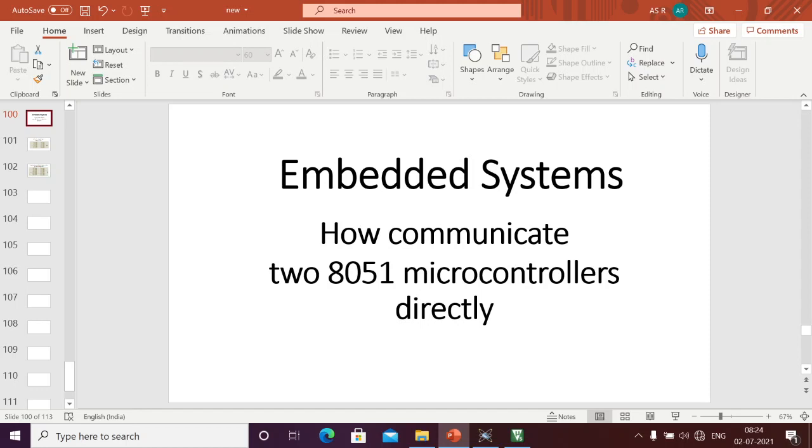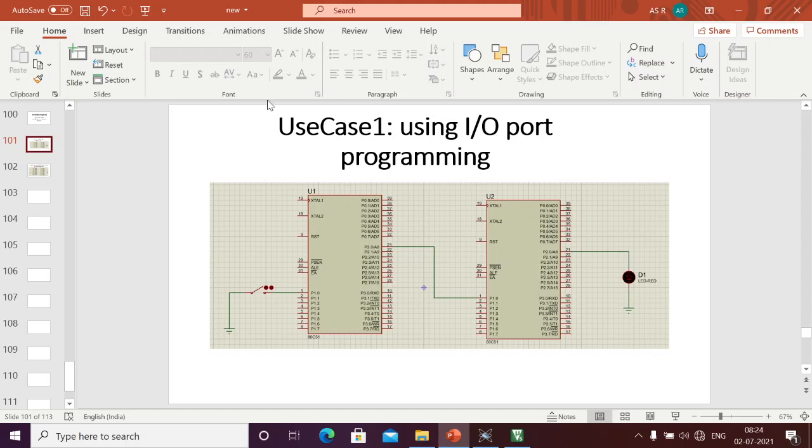Systems. Today we are mainly discussing how to communicate 8051 microcontrollers directly without any intermediate devices. Here today we are going to discuss mainly two use cases. Right now, use case one is using the IO port programming. Here we are going to communicate between the microcontrollers. Mainly we are going to exchange logic 0 or logic 1 between the microcontrollers.